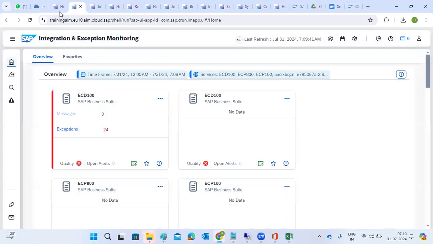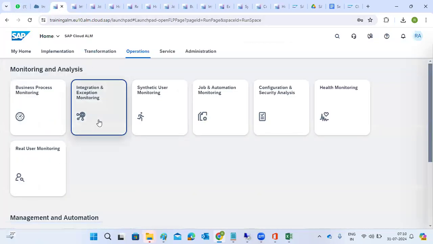So this is Cloud ALM, just giving some information. If someone asks you, do you know about Cloud ALM, you say yes, I know Cloud ALM. We can monitor our operations-related things here. Whatever we do as manual checks, all those things we can monitor in Cloud ALM.